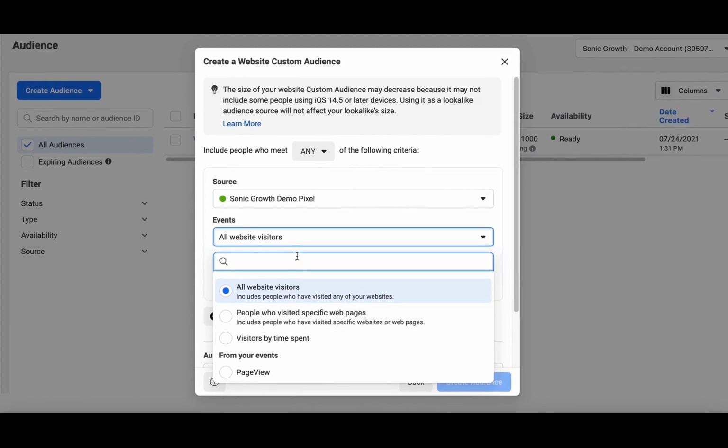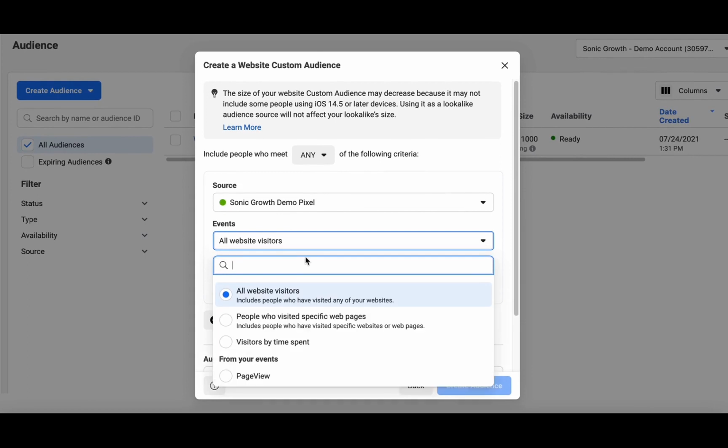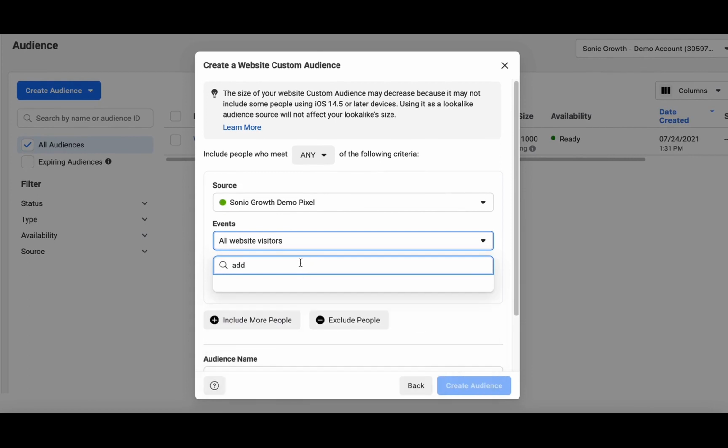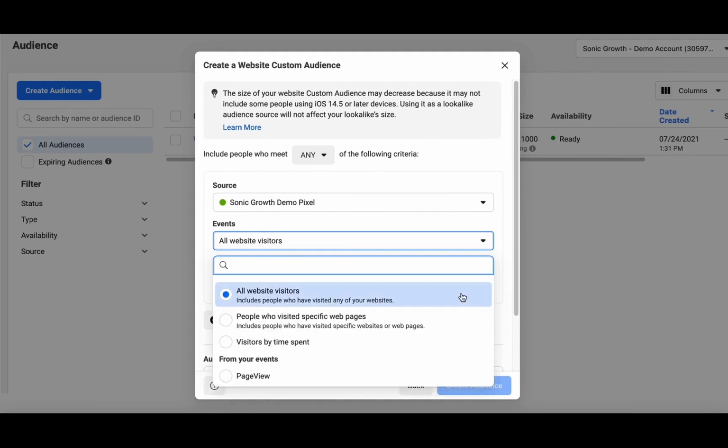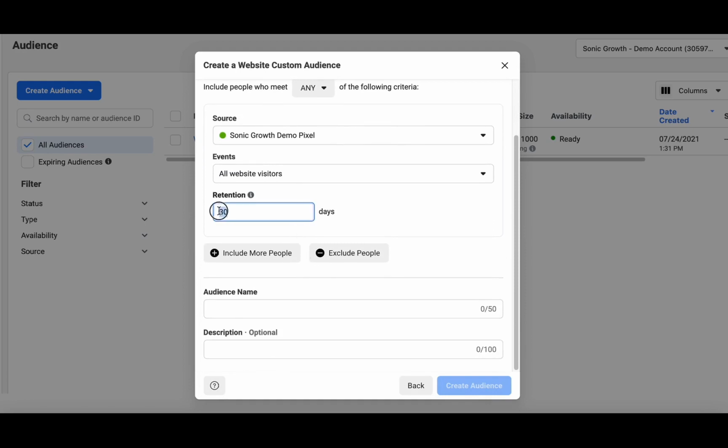And then another one would be add to cart. I don't have that set up yet, but because you'll have all the events set up, you could do add to cart as well as viewed product pages in here, and then play around with the number of days. I think the max you can go is 180. You can't go beyond that.